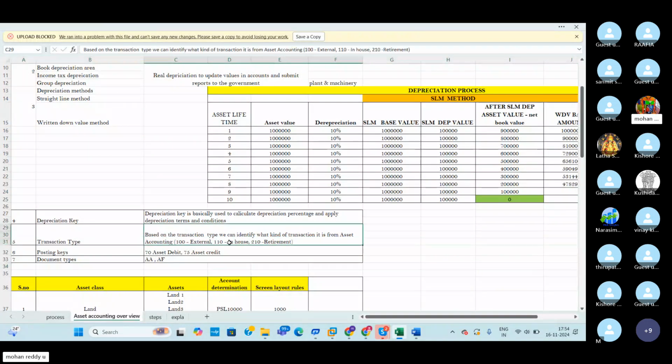Then the in-house transaction. In-house transaction means a client having multiple company codes. In these scenarios, we will move our assets from one company code to another company code, and we will use the in-house transaction. We need to use the 110 number.